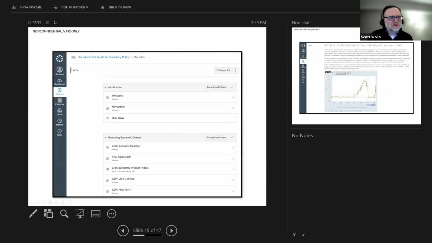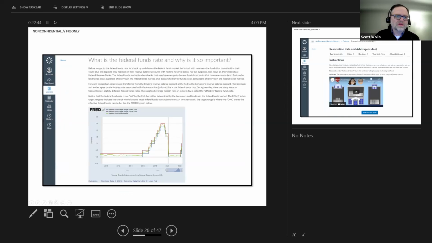This is what the course looks like in Canvas, right? So we start out with a welcome. We have some navigation tips. There's a Q&A page if you have problems, and then you jump into the content. Here's a page: What is the federal funds rate? Why is it important? We use FRED graphs.